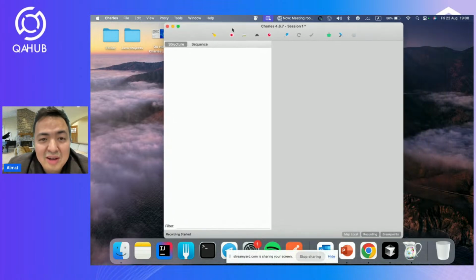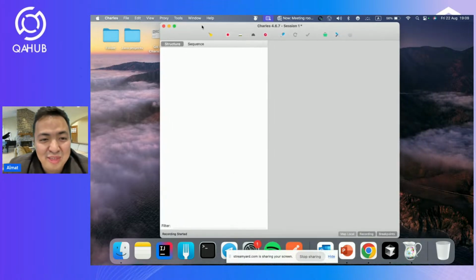Here is our Charles and its interface. Now you can see nothing, but that's okay. We will see stuff a little bit later. That's very simple. Here we have our block that shows us our requests. Then here we have a block where we can see detailed information about our requests and responses.